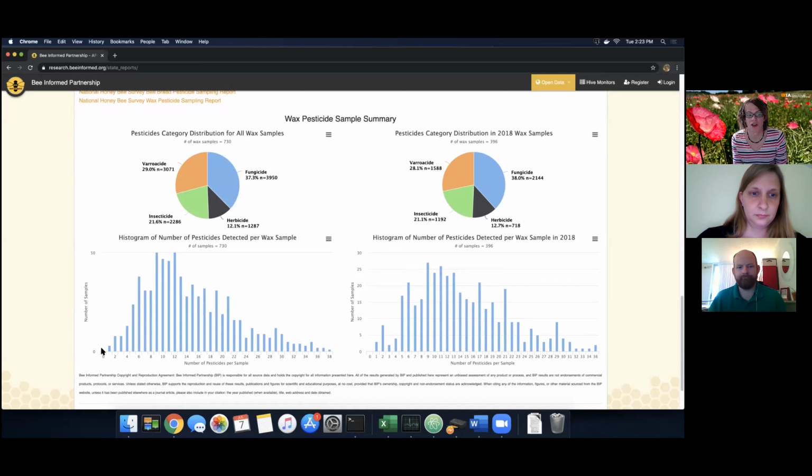For 0, there were no wax samples that came in with 0 pesticides found. If we hover over this bar, we'll see that 3 samples had 1 pesticide detected, then 8, 2, and it goes up and peaks in this general area around 10 to 12. And then you can have as many as 38 pesticides in one sample showing up here.